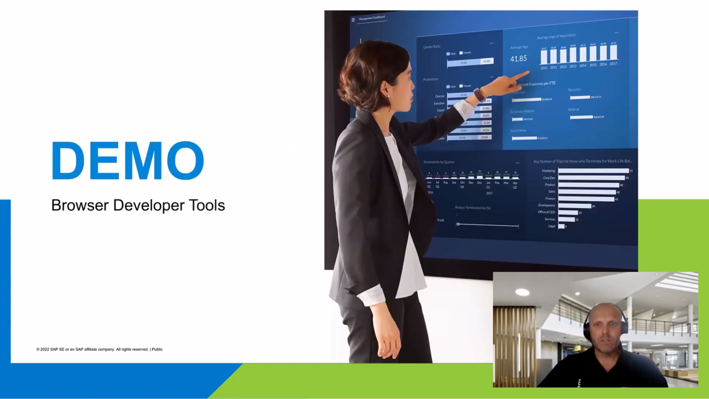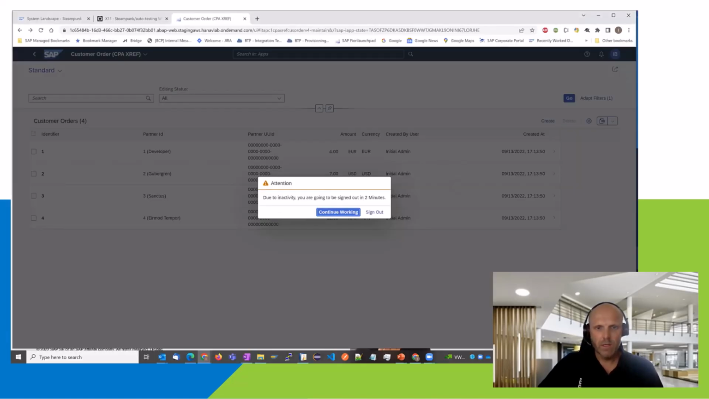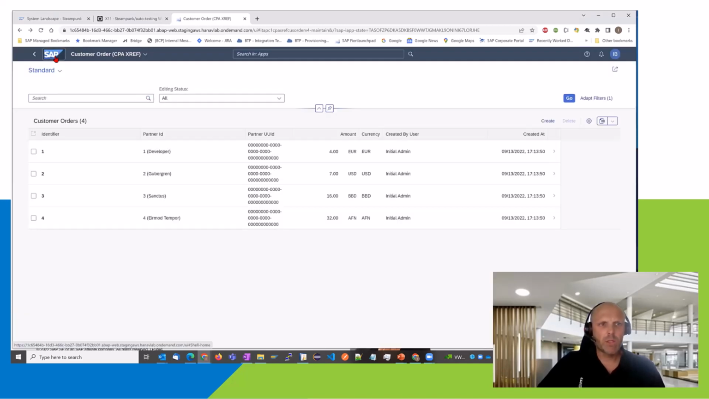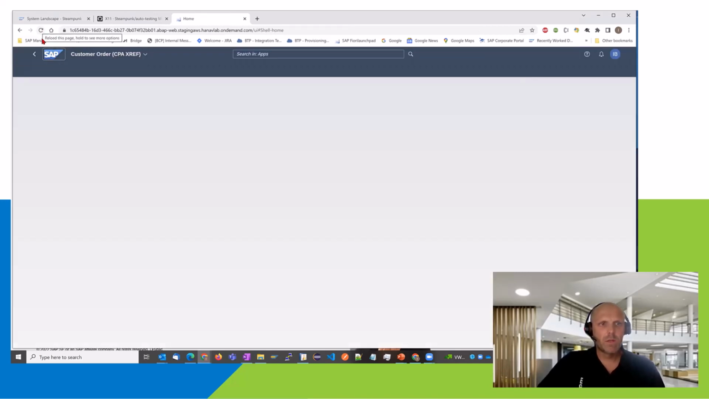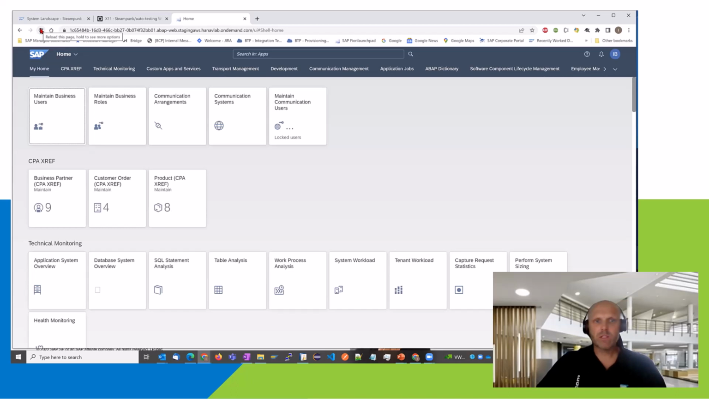Okay, then let's go to the application. I got a timeout for my application, so maybe just refreshing that here. Again, we are here on the Steampunk stack, in the SAP Cloud Platform ABAP environment.